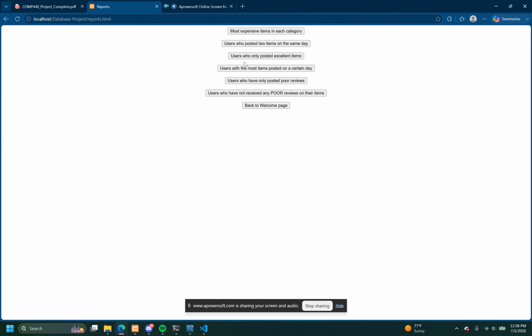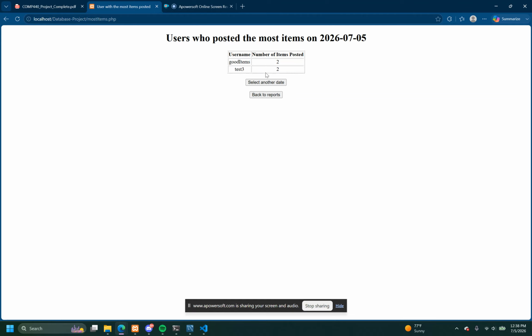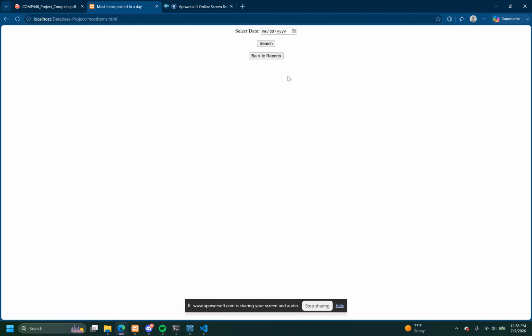So now we go with users with the most items posted on a certain day. So here we're able to check the date and see who posted the most items. So for today, good items and test 3 are both tied with 2 items posted. And you're gonna see this a lot because the user is limited to 2 items per day, the highest you could probably see is 2. So that's another reason for that.